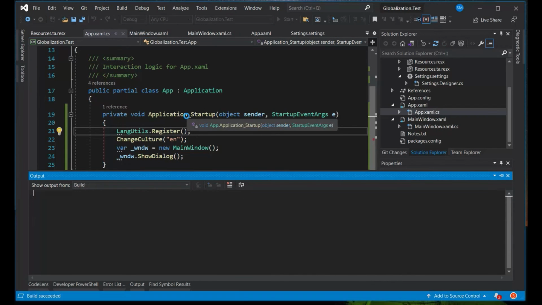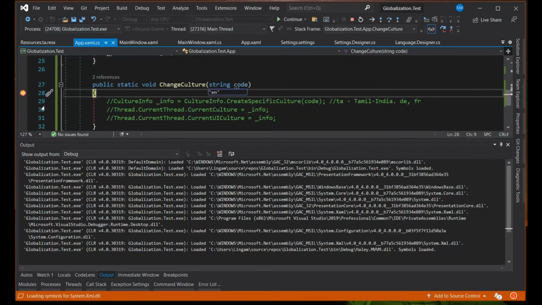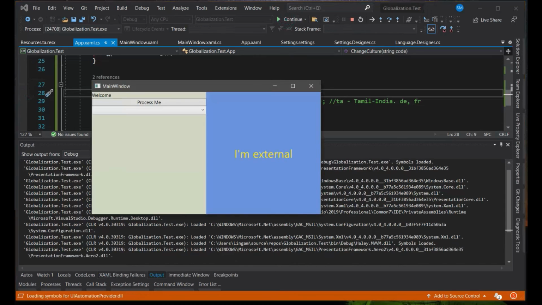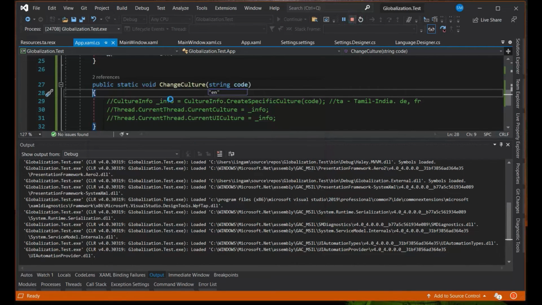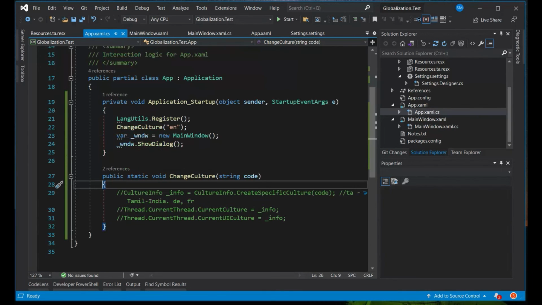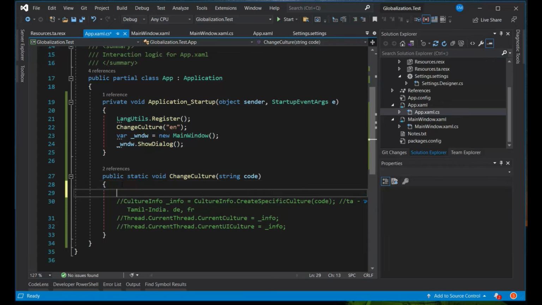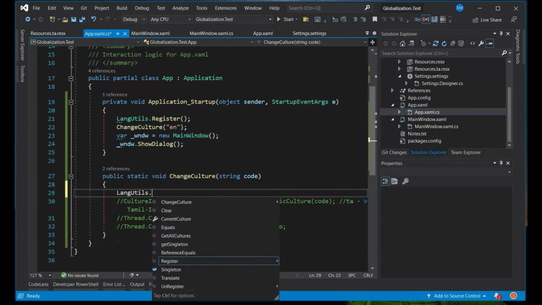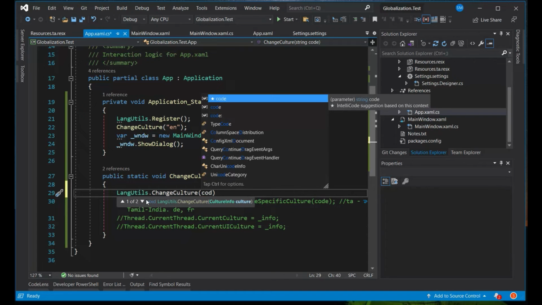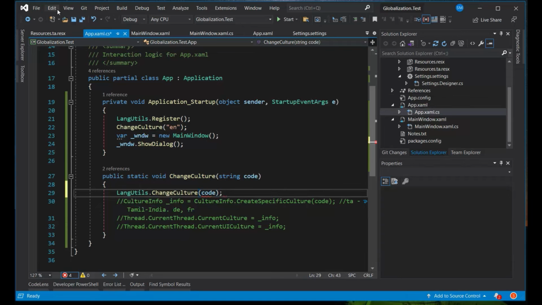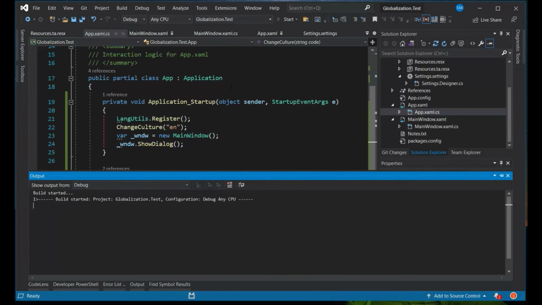At least we are able to get the click me and then the new window. Let me remove it. So we have now the process me and then welcome, but we did not do anything for change culture. So that's what I'm going to do now. LangUtils dot ChangeCulture and the code, whatever. You can send two things. You can send the culture info or you can send the code. I'm just going to send the code. Let's try now.